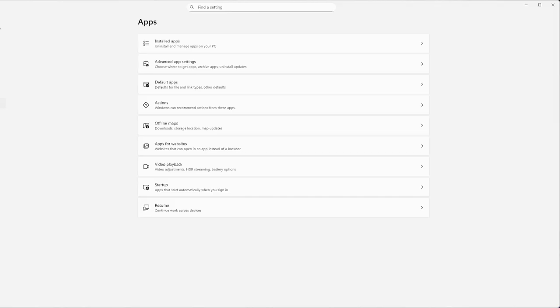Once you've got the Settings window open, take a glance at the left sidebar. Here you should see a category labeled Apps. Go ahead and click on that. This section of the settings menu is where you manage all your application preferences. After you've clicked Apps, you'll notice another option, Default Apps.